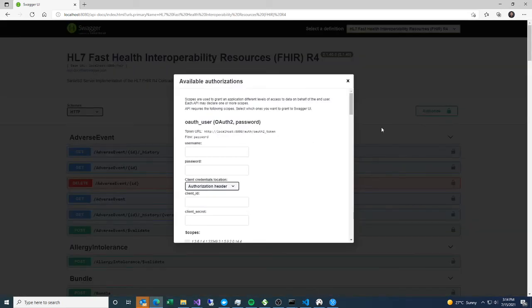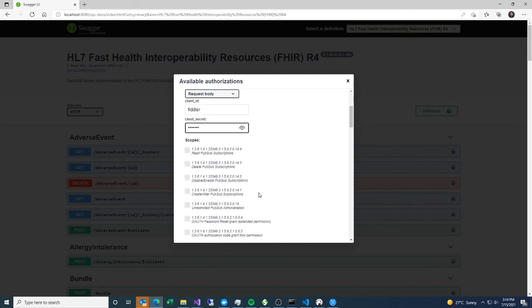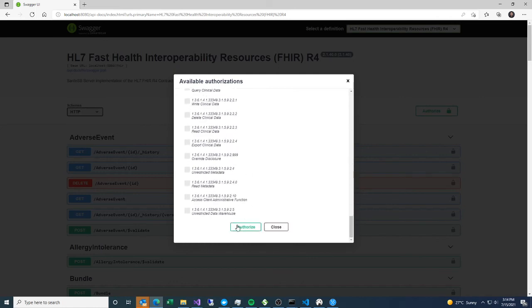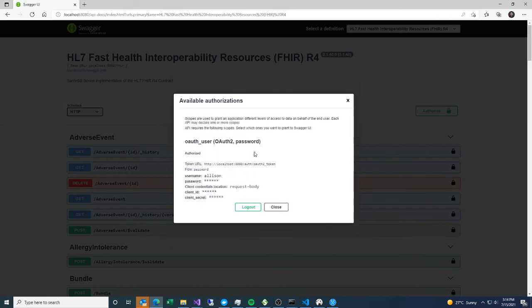And I can authorize myself. So I'm going to use administrator. I'm going to use Allison. And the only trick to getting this to work is you have to use the client credential location in the request body. And you can see here there's a series of scopes that you can request. But I'm just going to leave those empty so it sends up a global scope, or the default scope.